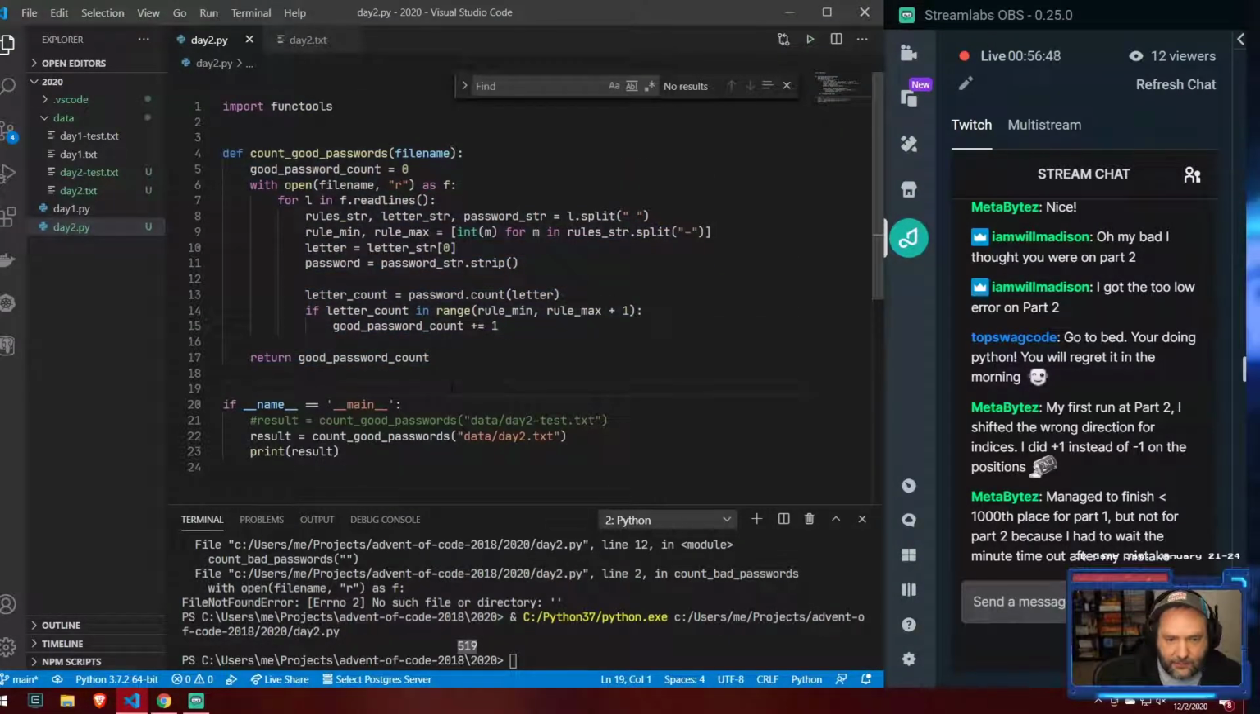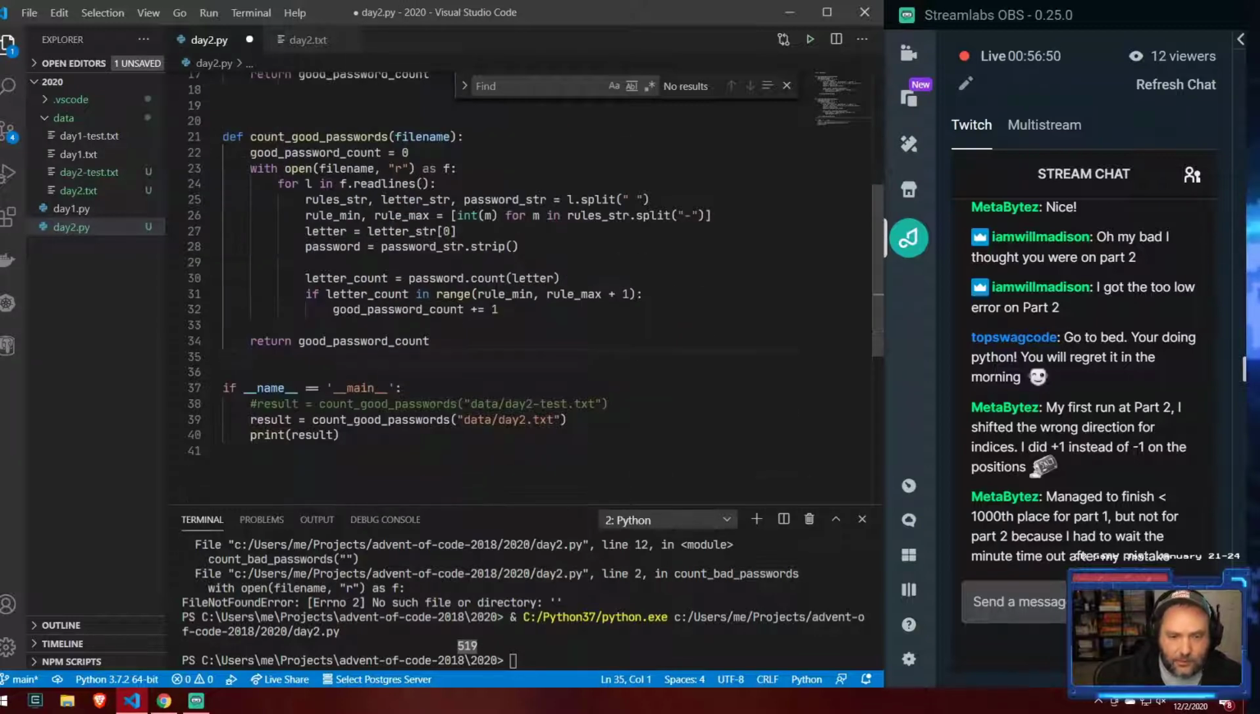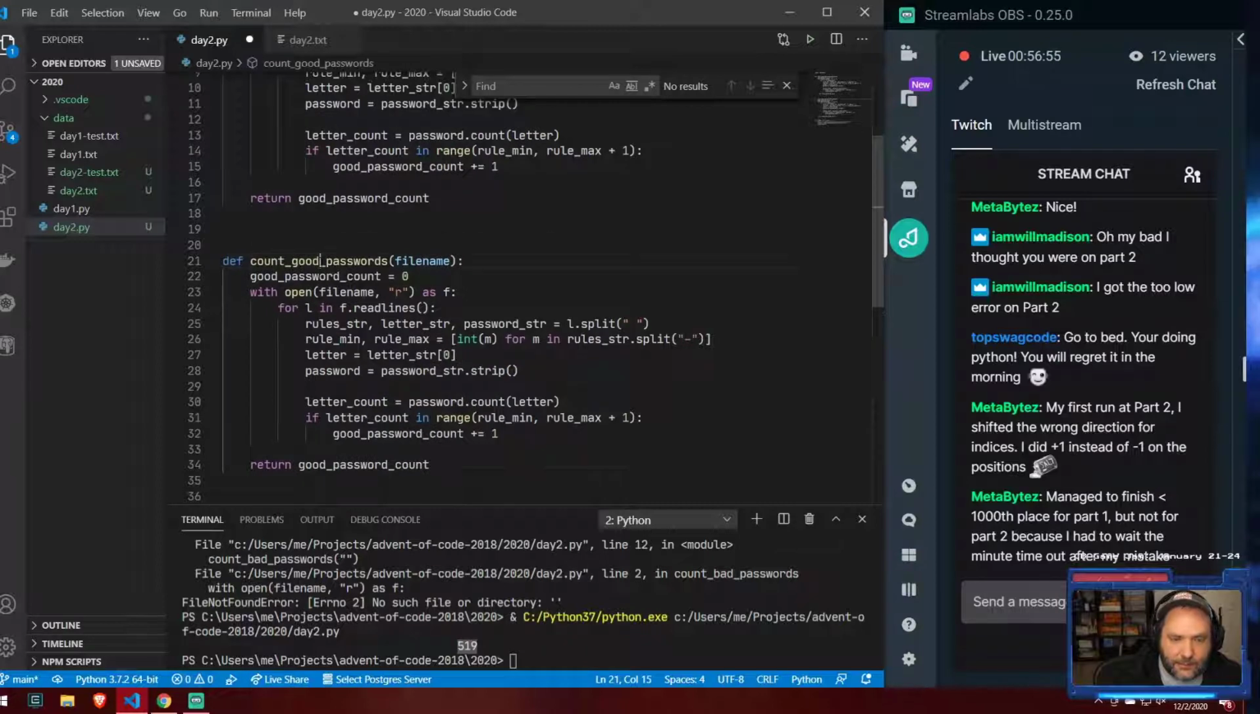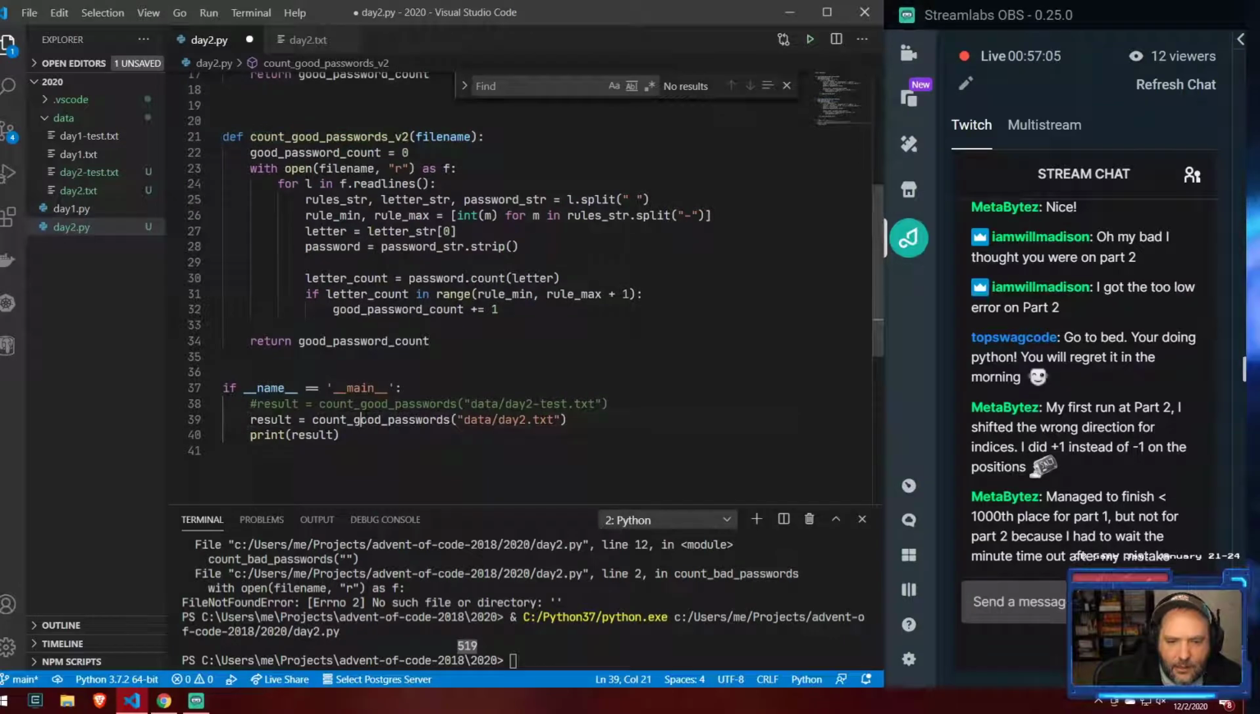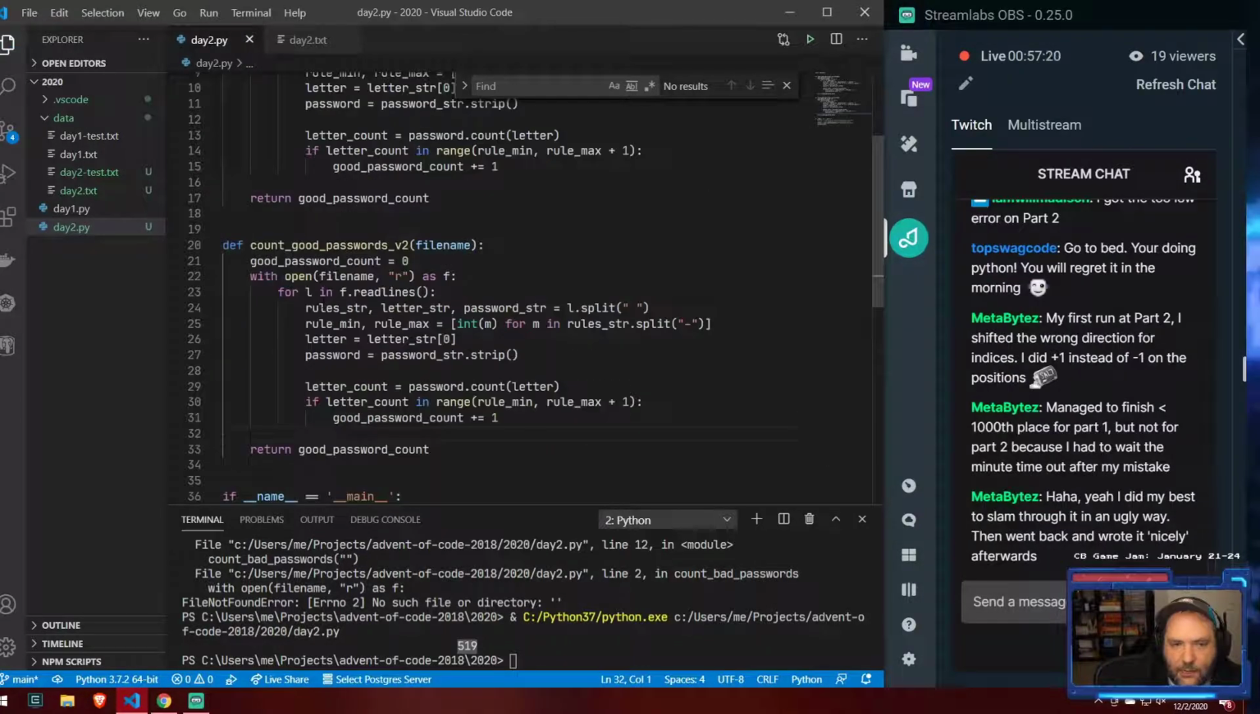So okay, it seems like this is actually really similar. I'm just gonna go ahead and leave the first function as is. They're totally different rules, but I did copy it because I'm lazy. Maybe I'll call it V1, V2. That's where we're at tonight. So we'll leave that there, and we'll do a V2 with the test data. It's kind of similar. We're still going to keep a good password count.